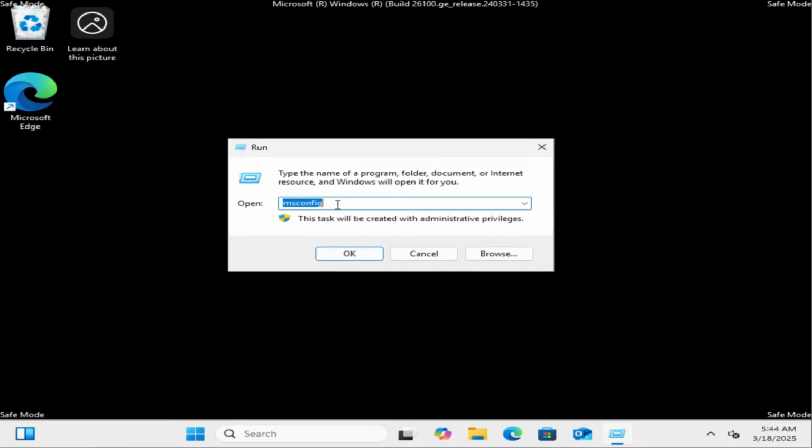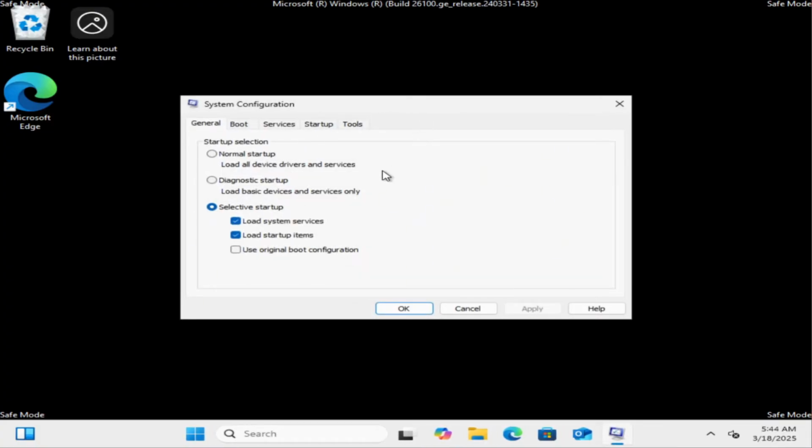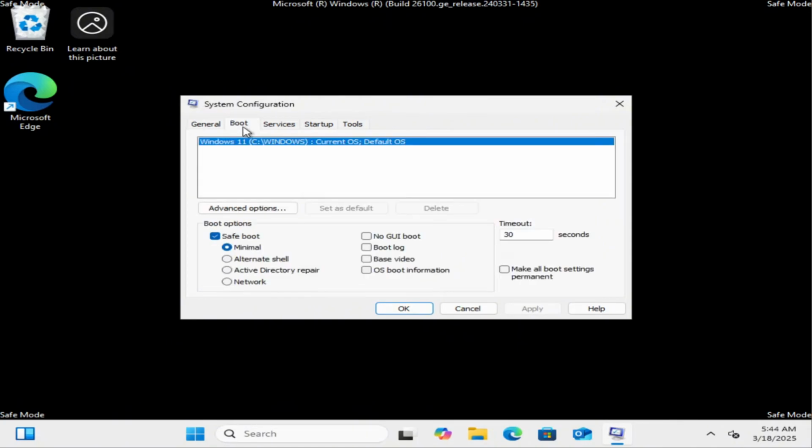All right. What we're going to do in here is just type in msconfig. Again, msconfig. Once done typing, just go ahead over to the OK button, click on it, and this one will load. Now what we're going to do here is just basically go to the boot tab. Click on boot. Down here, as you can see, we are still in safe mode.